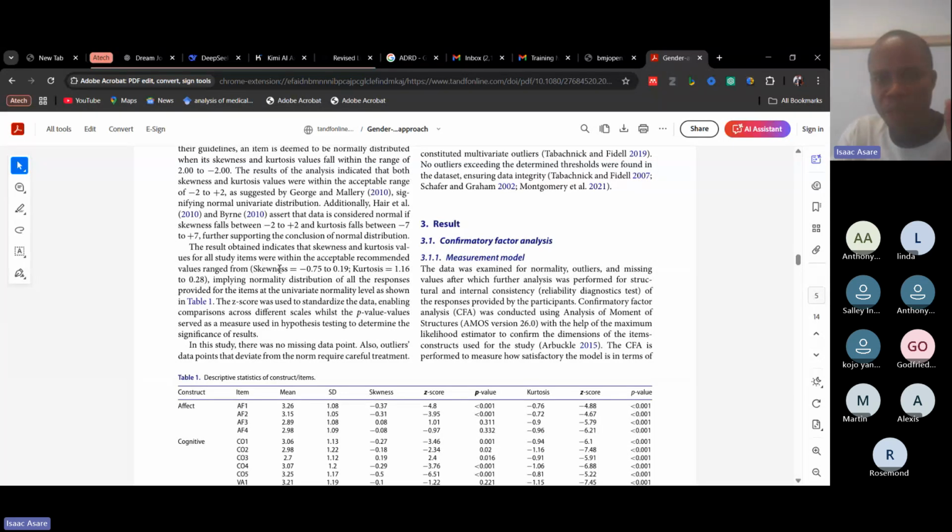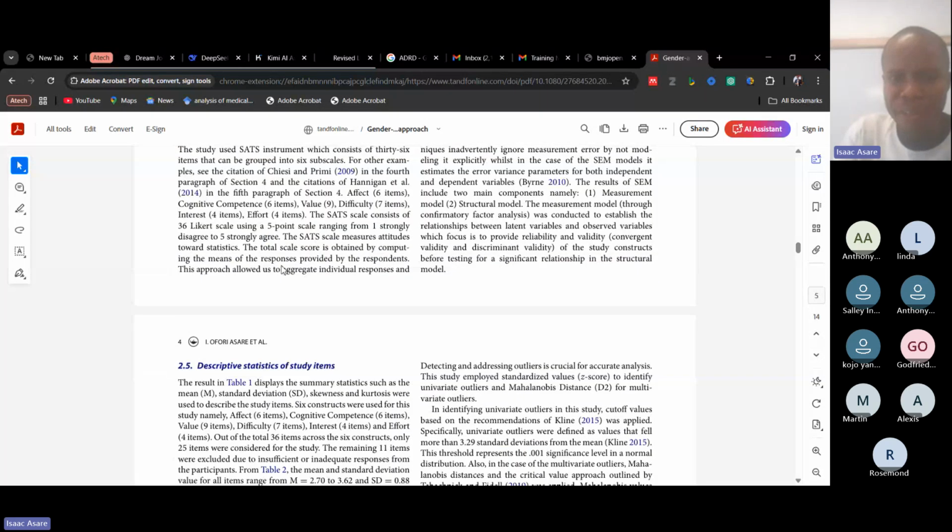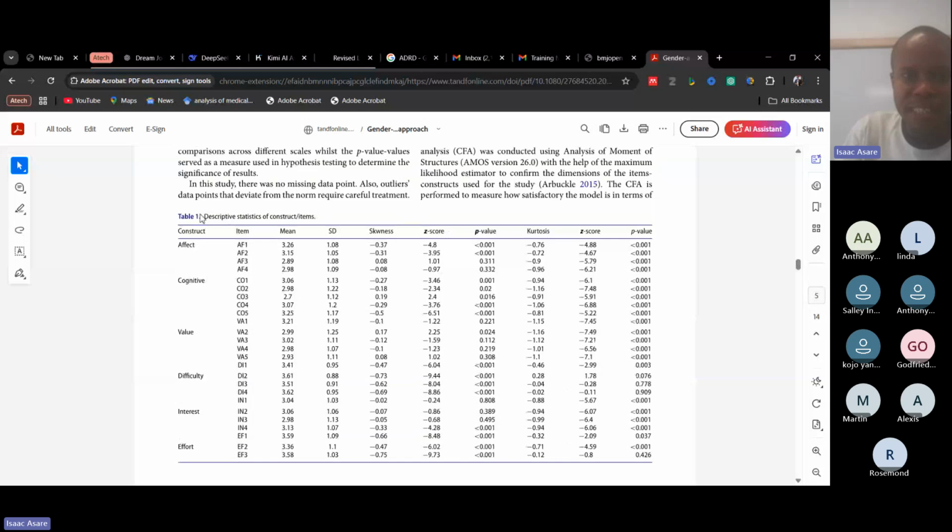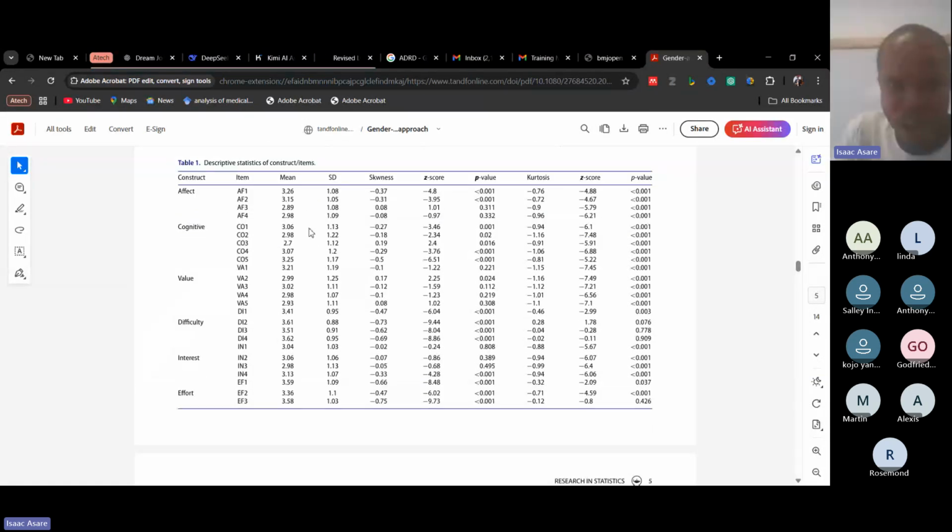So you need to report this table. Now you can see descriptive statistics of each construct or item. This table will have the mean, standard deviation, skewness, and so on. Everything should be put inside. So have a way to present the results. You can use a simple table to handle your results.